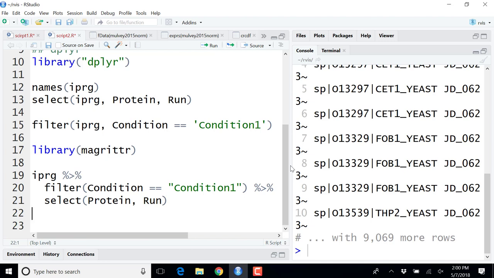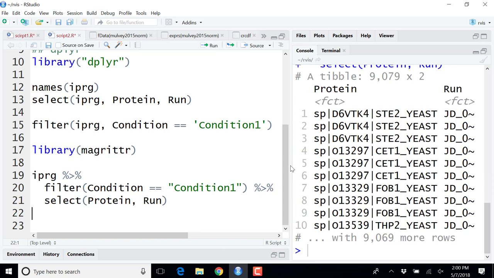So what about the selection, through this chain of operations? That is a very good question. So let me rerun it again. The IPRG dataset has not changed. IPRG exists here and has been fed into filter that modifies what it gets back and then feeds it to select and so on. But IPRG has not been modified, and the output of this chain is displayed here in the console.